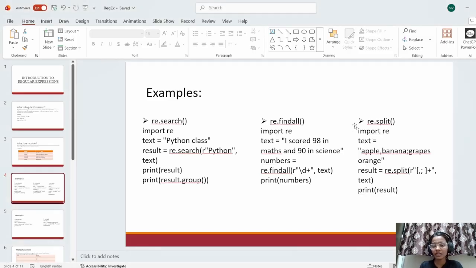Now let's see what's the next function. re.split breaks a string where the pattern matches. Instead of splitting only by space or comma, we can split using multiple separators like comma, semicolon, or space all together. So let's see.